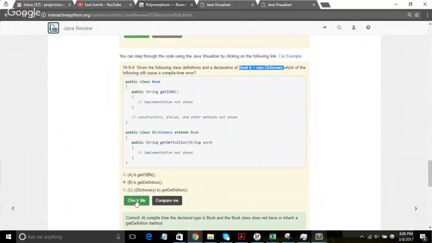Right, that's correct. So do you know about casting? Do you know what's going on here? So it's taking a base Book object and casting it as a Dictionary. So when you compile it, it's acting almost like a forced Dictionary object, and in that case, it's allowed to access the getDefinition method. So it doesn't throw a compiler error because it's cast as a Dictionary object.